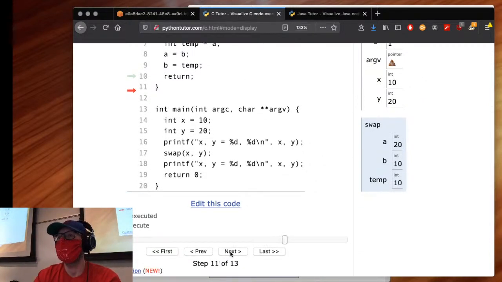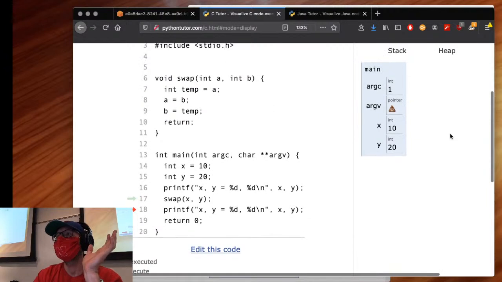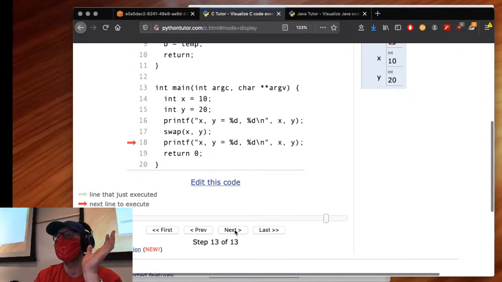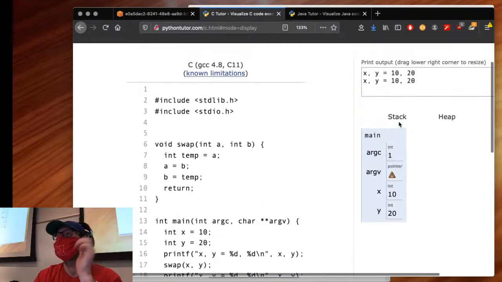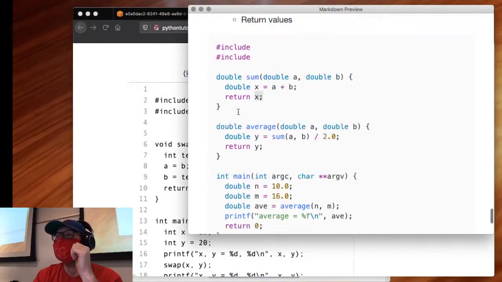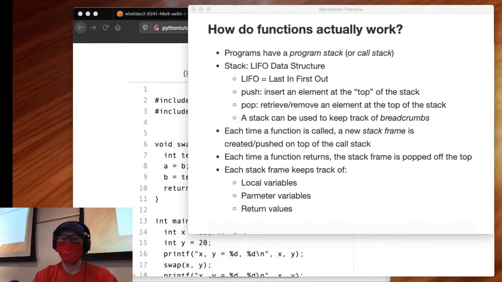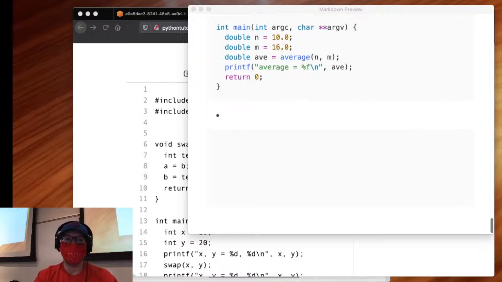But when I return back from the function and the stack frame is destroyed, a and b no longer even exist. x and y are still 10 and 20, right? And when I print them out, you see that they're still 10 and 20. So as a consequence, because of how functions work, I'm not able to do something like swapping, right? So, observations of what we just saw.